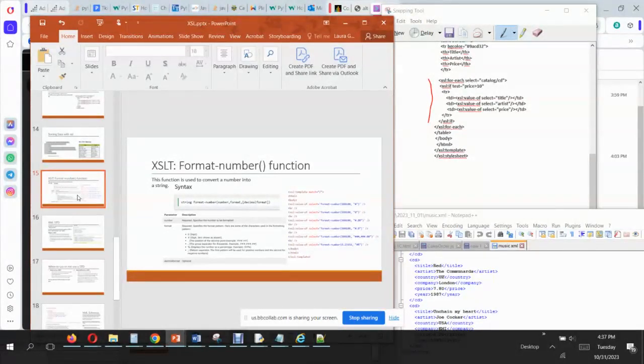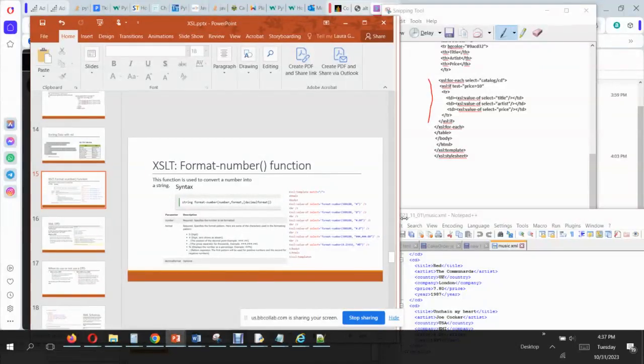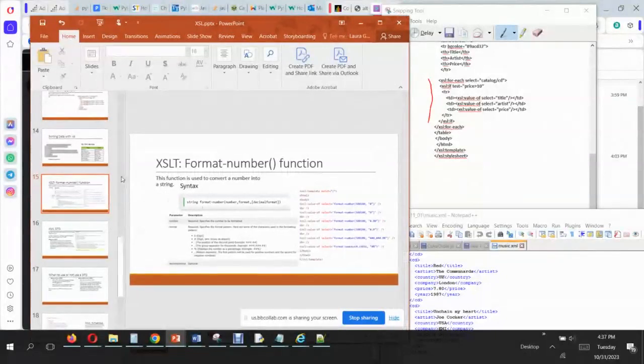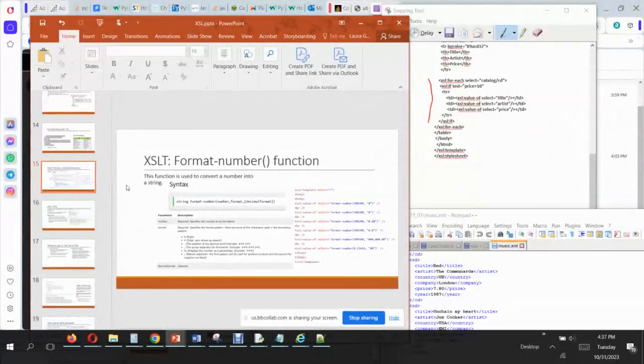The extensible style sheet format-number function. We're using it. We haven't. We should. This function is used to convert a number into a string. So in this one, we tell it to convert a number into a string.